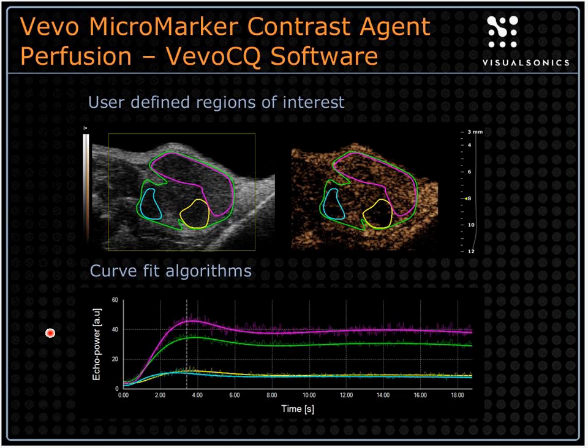They work equally well. Typically, on a mouse, we do a bolus injection of 50 microliters, usually around 4 times that for a rat. The quality of the data is quite good, and works just fine with no problems in VevoCQ. I can imagine that contrast data on other animal models too, say on rabbits or guinea pigs or other types of animals, would probably work just as well too.